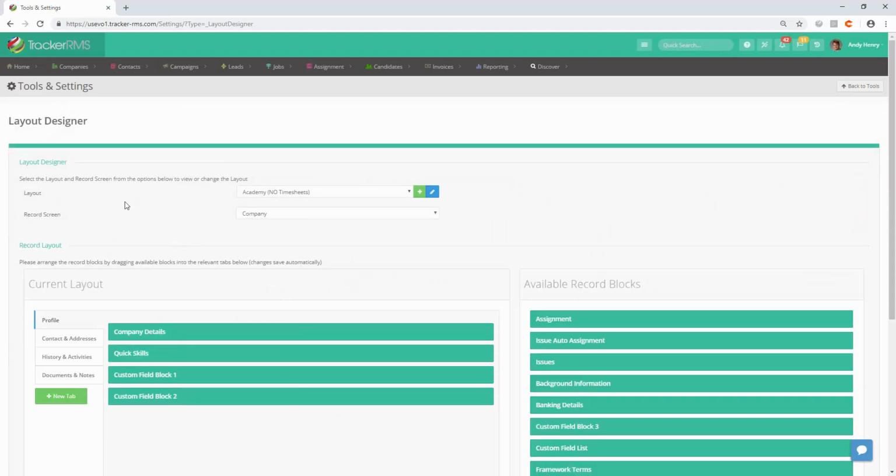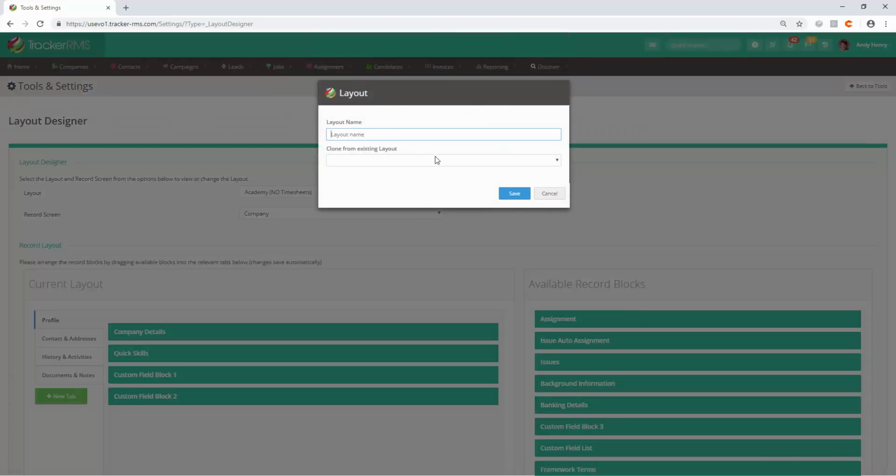Here, you'll see a drop-down menu of all the layouts you have available. You can apply each layout to the different user groups that you have, so different types of users can see different types of information. You can choose one of these options below to then edit their view, or you can click on the green plus to add a new layout.